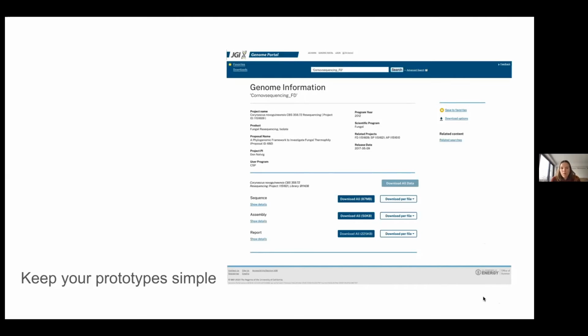So this is one of the prototypes for the data portal. It's actually the first one that we tested. And for JGI, we iterated on prototypes a few times before building each section of the data portal. So I'm going to show you 3 today. This is the first one we started with.